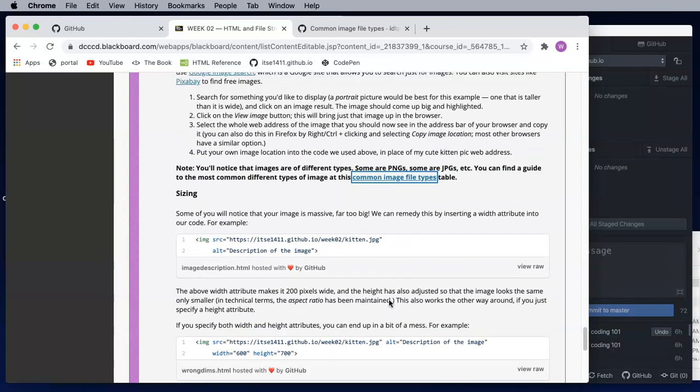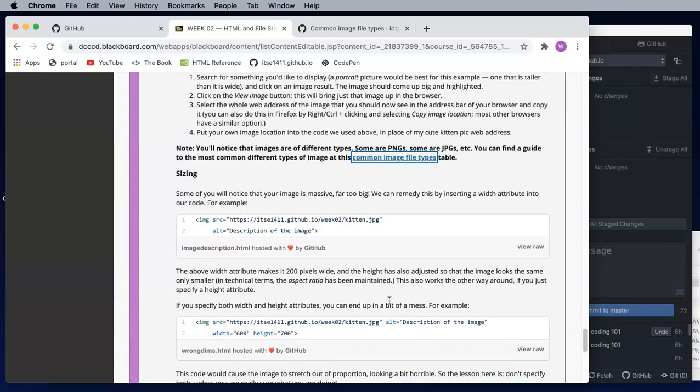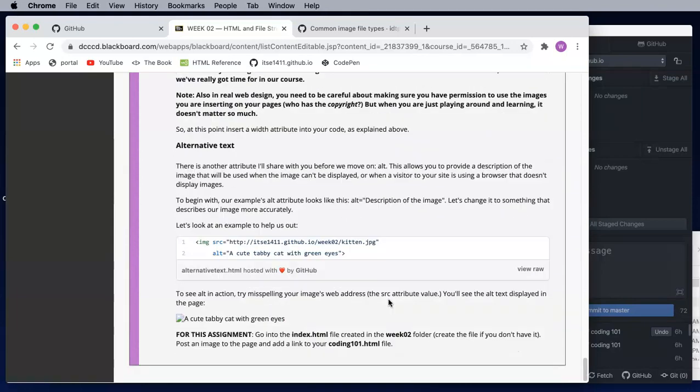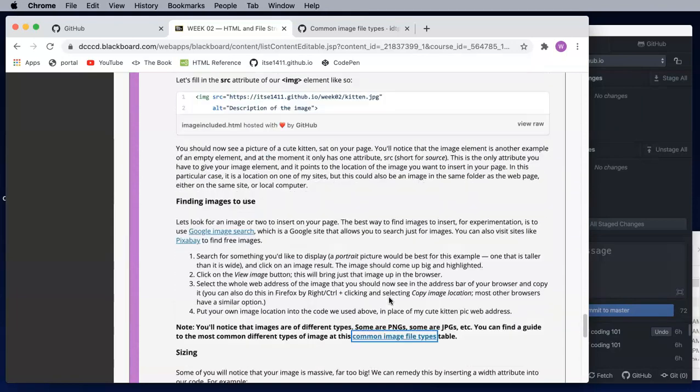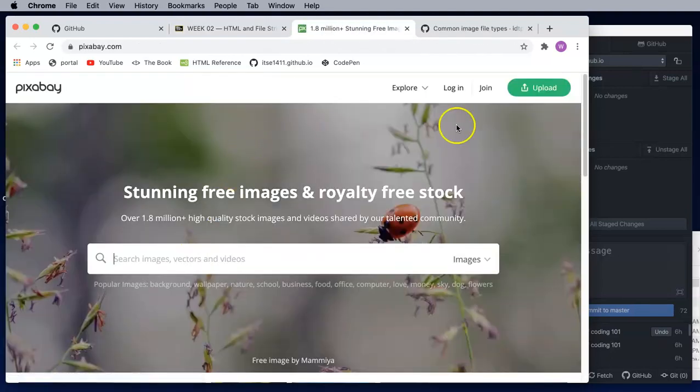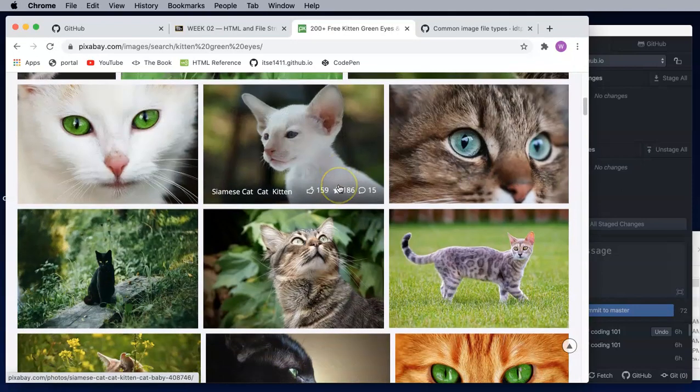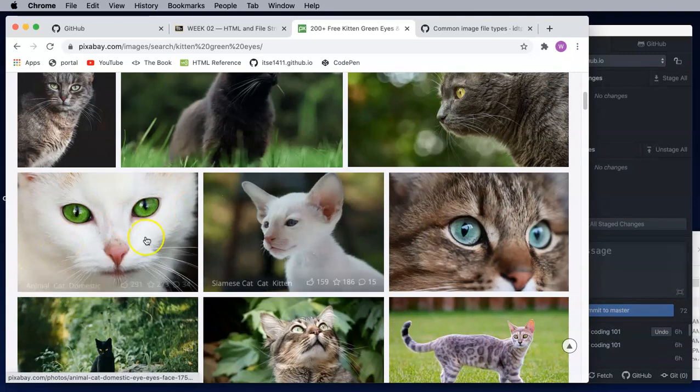I do provide you with a link for Pixabay, which is a place where you can download images that are free of licensing. That's the link right there. And you can join and get an account and all that. I don't get much, if any, spam from them. But you don't need to get an account to find images. Let me find a kitten with green eyes. Let me fix that. Eyes.